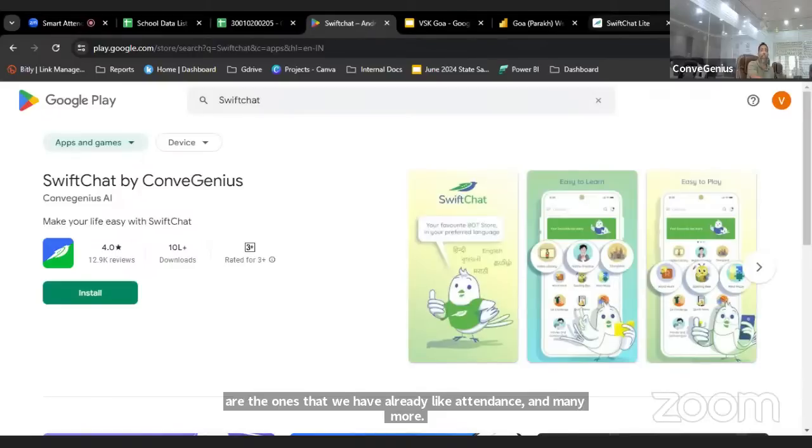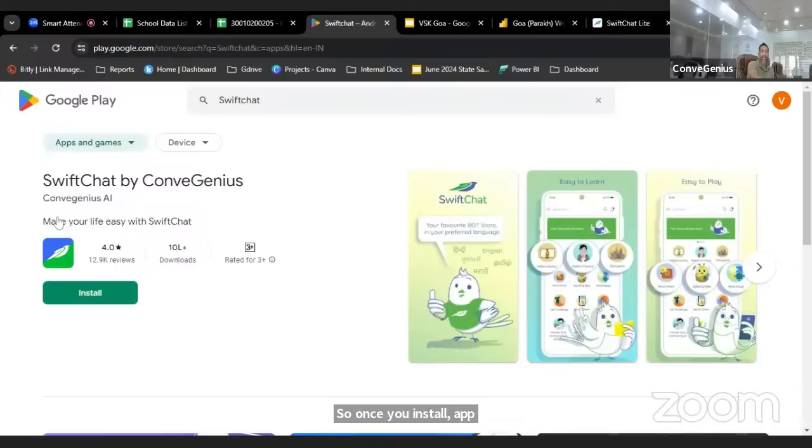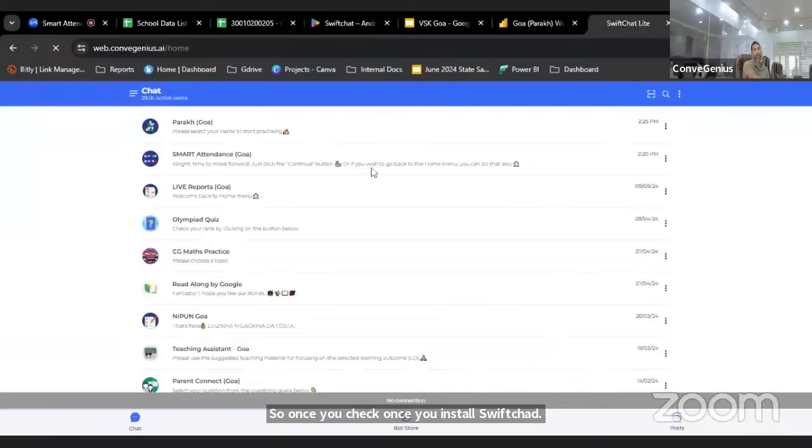Once you install SwiftChat, the next step is that you need the attendance chatbot link. You will not automatically get the attendance chatbot link when you install SwiftChat. We will share one more link with you. Amit, Siko, if you can please share the attendance chatbot link in the chat. So once you have installed SwiftChat, you need to click on the attendance chatbot link.